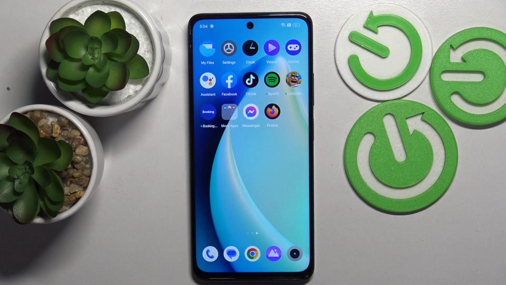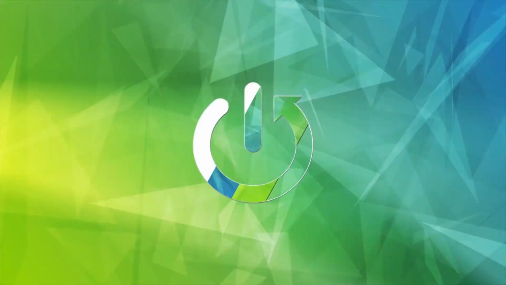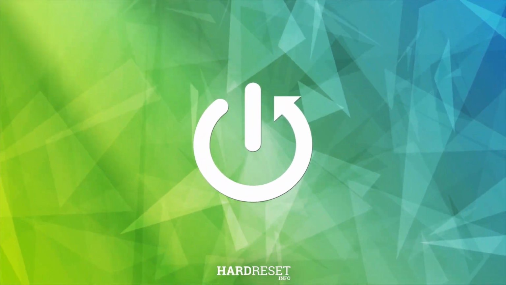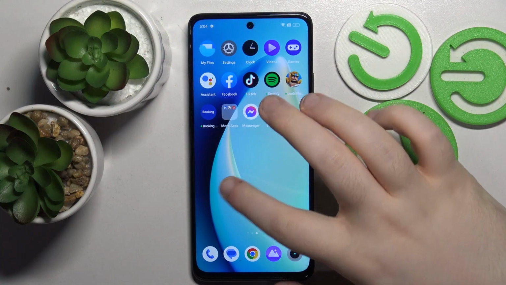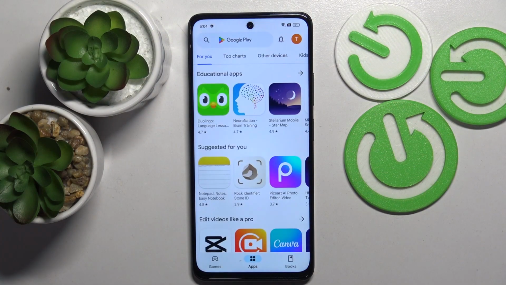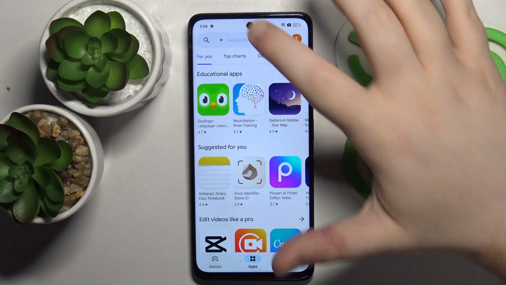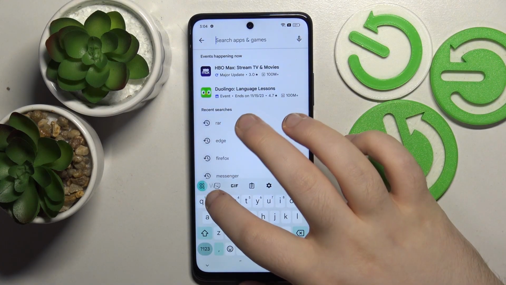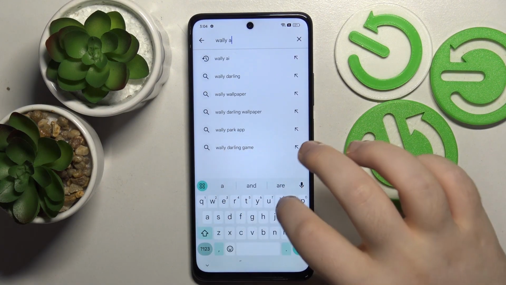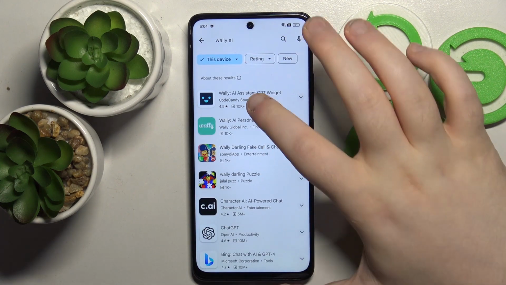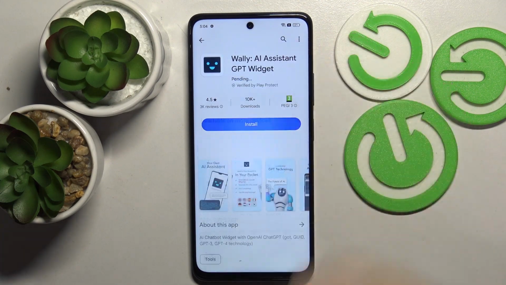Hello, in this video I will show you how to install ChatGPT widget on REALME Narzo 60. So you have to start with opening your Google Play Store, and now click on search bar and type in Wally AI and click search, and now click on this application and click install.